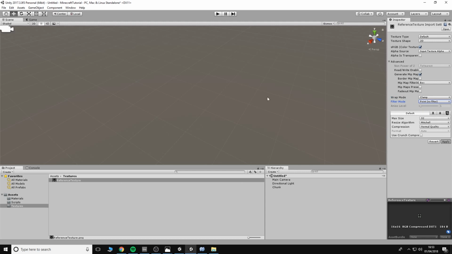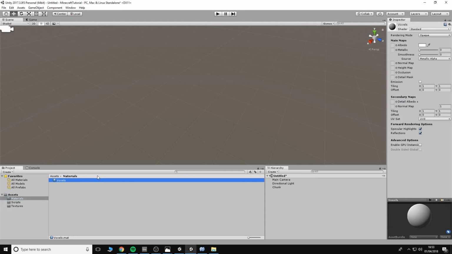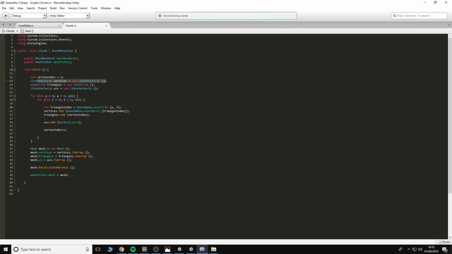So we'll apply that. Now, in our materials, sorry, Unity's running a little bit slow at the minute. In our materials, we go to Voxel, go to our Voxels material, and we go up to here, and we want to set this as the texture. So now, whatever UV information we use on our actual mesh will be referencing this texture. So let's get started in actually setting that.